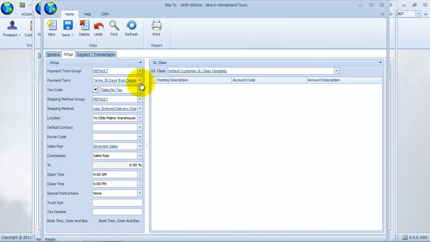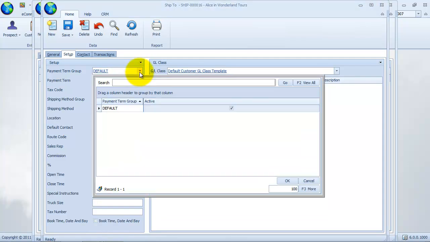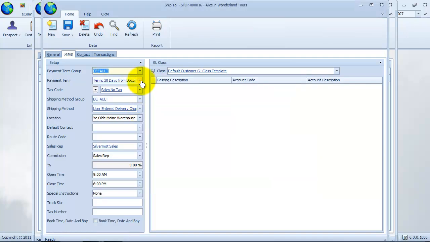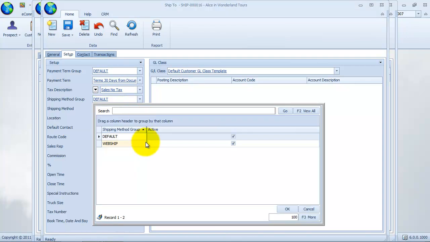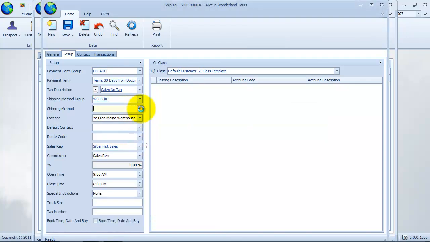If we need to change the payment term, we can choose from available payment term groups to find more options. We can change the default tax code applicable to the customer. Click on the drop-down button on the tax code field to assign tax codes to freight and other charges. We will discuss taxation in the system-wide settings lesson in the System Manager module. If we need to change the shipping method, we can choose from available shipping method groups to find more options.